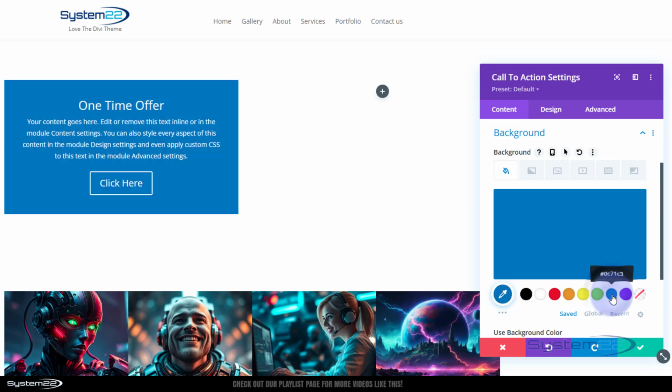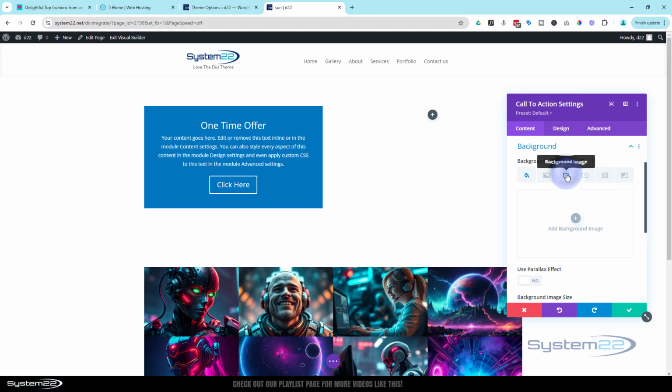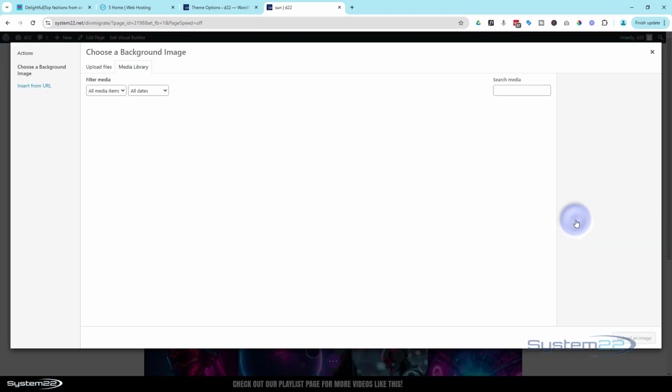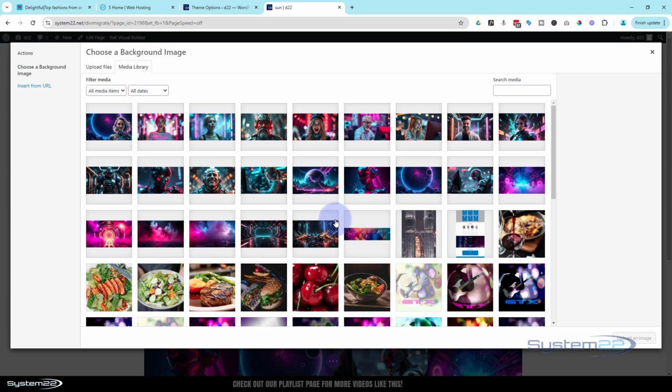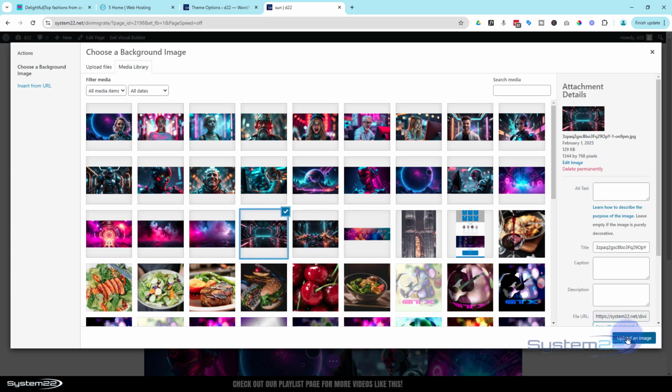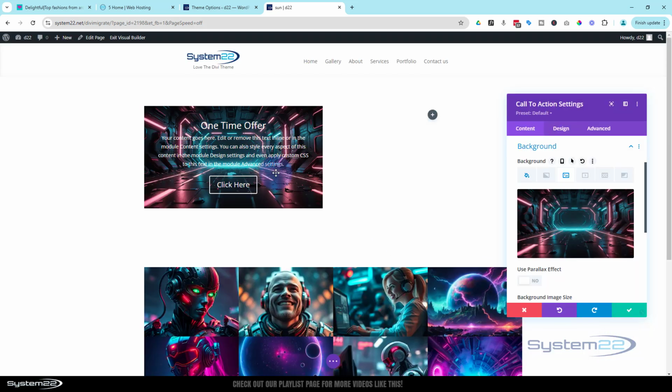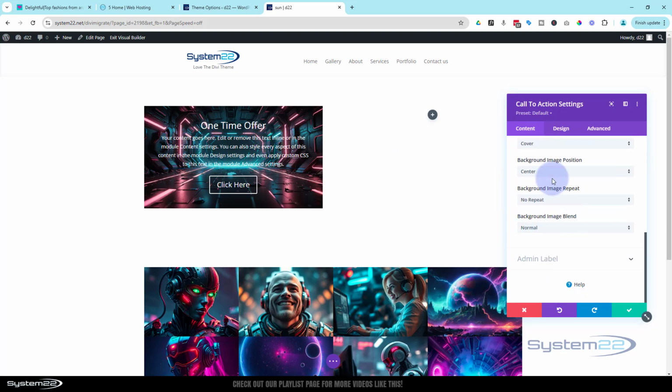I'm going to throw a blue color in there, but I'm also going to throw an image in there. Third tab along is image, and you can mix and match these things. I think that's what I used before. And it's kind of hard to read, so what I'm going to do is roll down a little bit and blend that blue that we put in with this picture here.